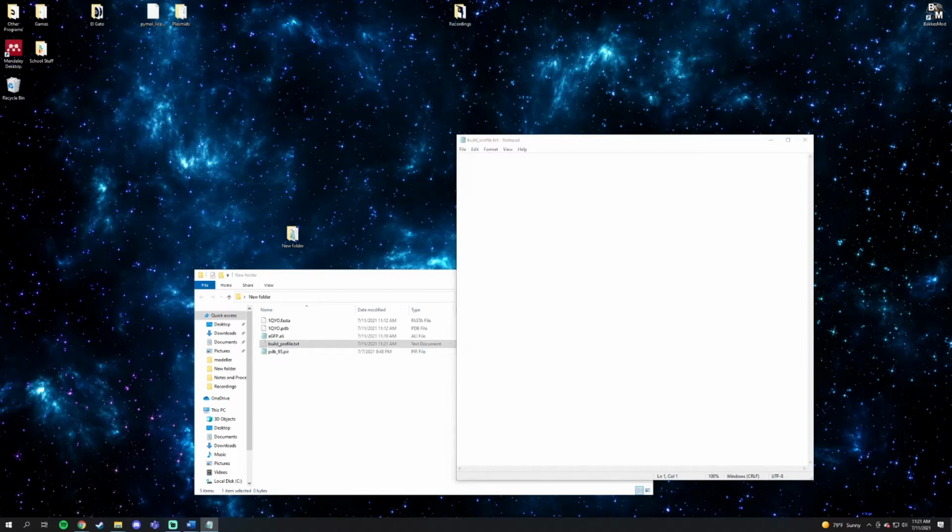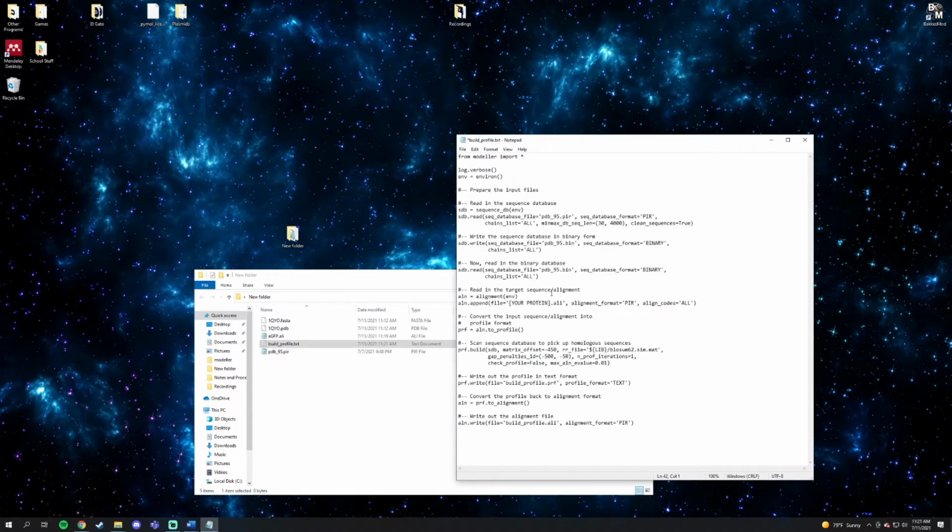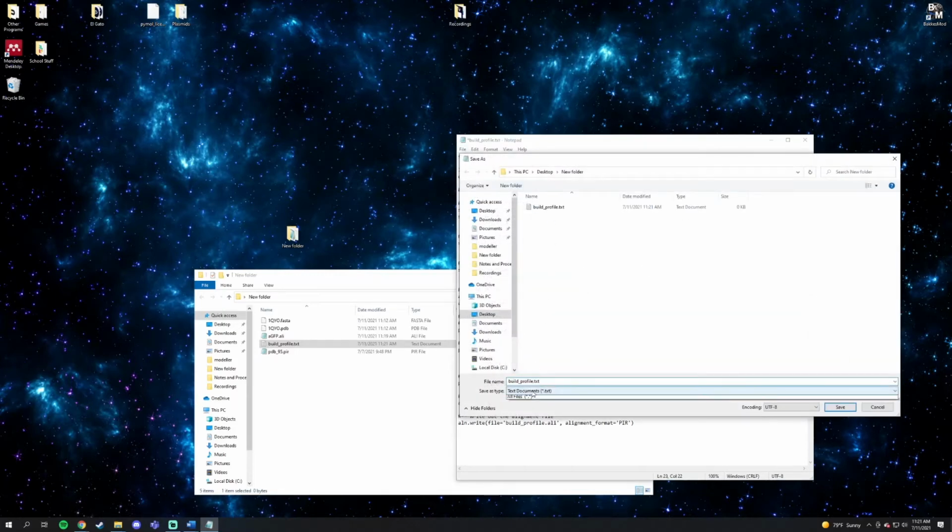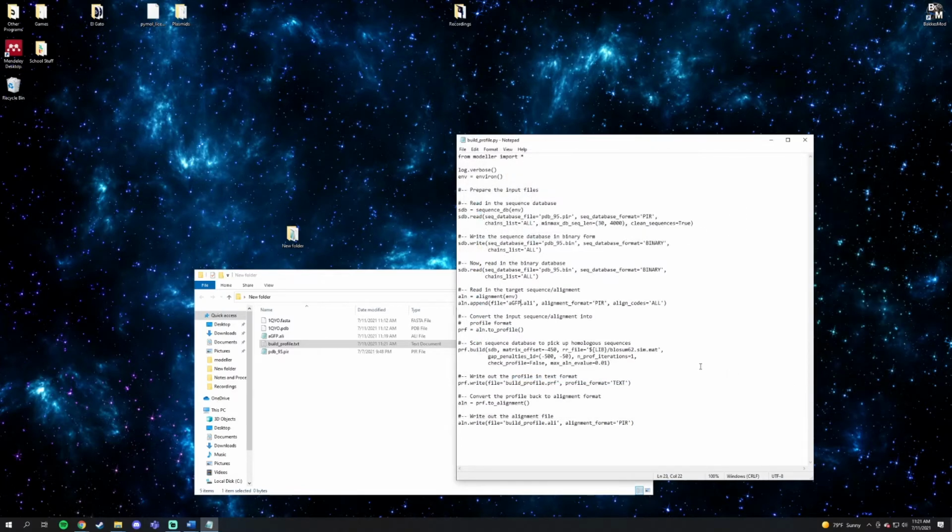We want to open this, and I will move this code over. And then anywhere in here that has brackets, we want to change the brackets to whatever it requests. So this is our protein, so this would be AGFP.ali. And there are no more brackets in this file, so we'll do File, Save As, and then we want to make sure that it does not save as a text document, but rather a .py document. So buildprofile.py, and then save.